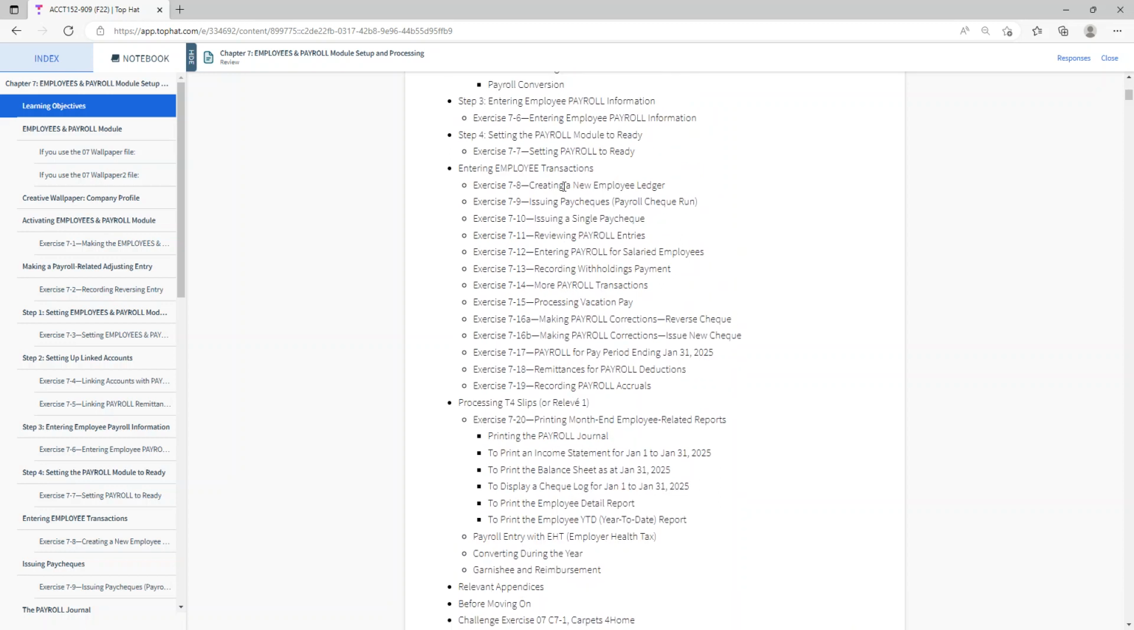So in 7.8, you are creating a new employee, a new hire, which will have no year-to-date information. So it's just the information that you're entering for a new hire. Issuing a paycheck: we are going to go through and run the first payroll run on the system.